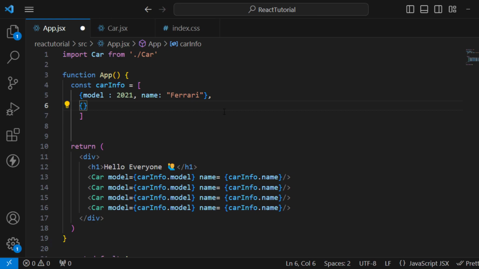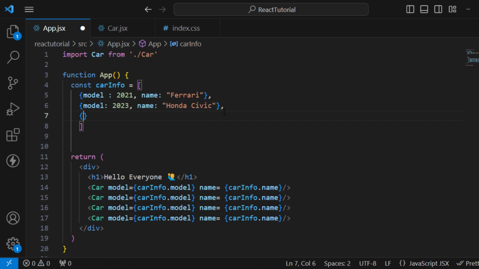Let's create another object, model, for example, model is 2023 and name Honda Civic. Like let's create another model 2023, name Grandy. We have these 3 objects. This is a list of objects. It means array of objects, and in this array we have 3 objects. Inside every object we have these properties, model and name.